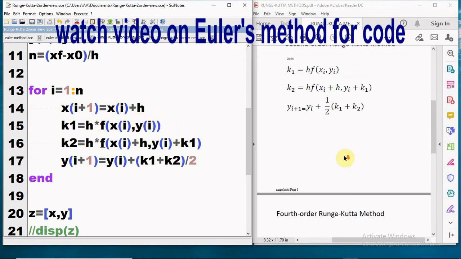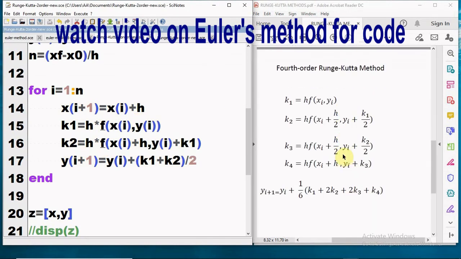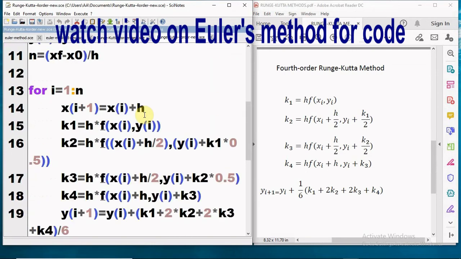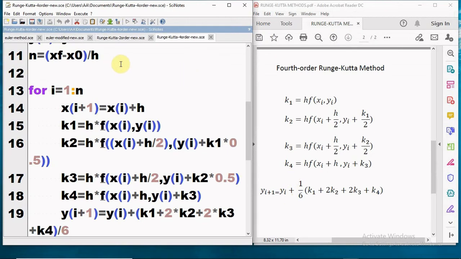And similarly, we can write down the program for the fourth order Runge-Kutta method, where we have to use these equations. So everything will remain same except for the for loop. So in the for loop, we'll have the equations similar to the one which we have over here in the right window. So now let us see if we execute these programs, how the result would look like.